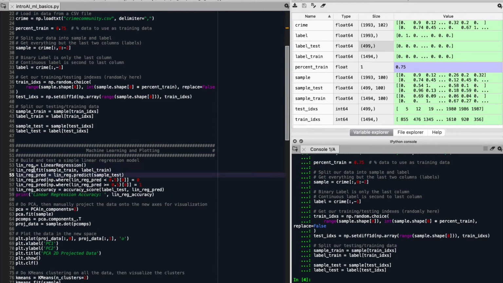We're going to fit the linear regression model against sample train and the label train, because remember, linear regression is a supervised machine learning task, and so it has to know all the information and also know the answers so it can train itself against those answers.